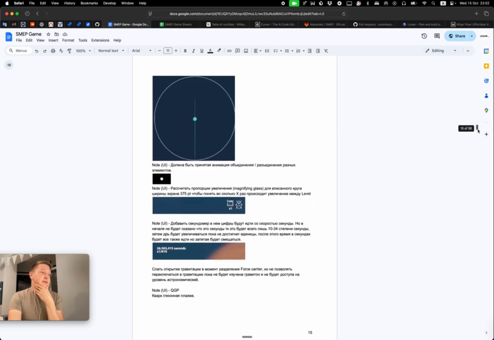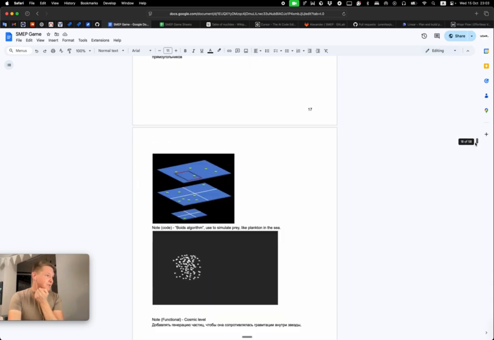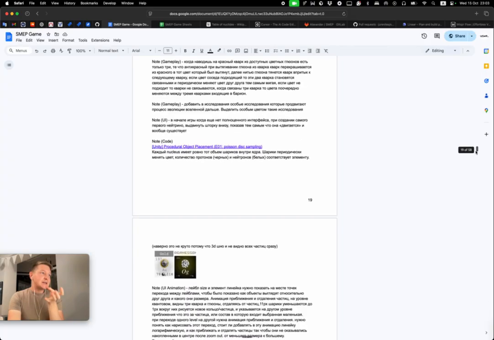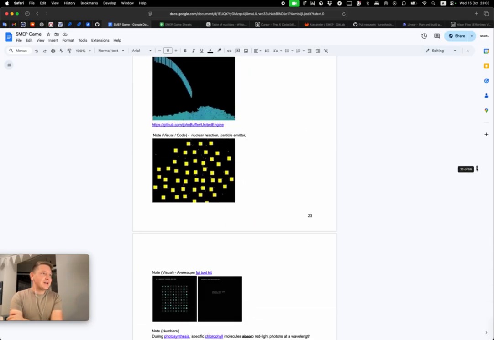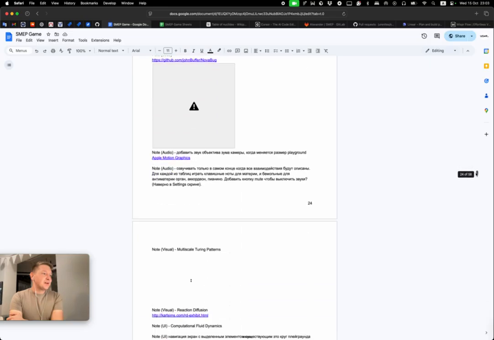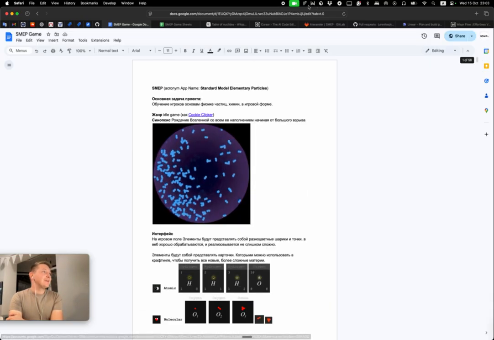So a lot of ideas, when I have sleepless nights, I can write down some notes. When I see some cool animation, I can save it, explaining how it is actually working. So a lot of effort is put into that document.